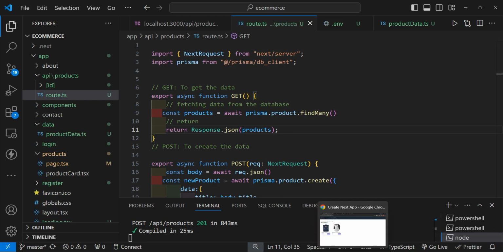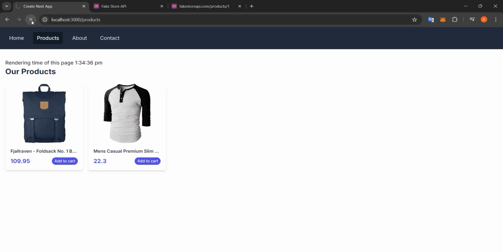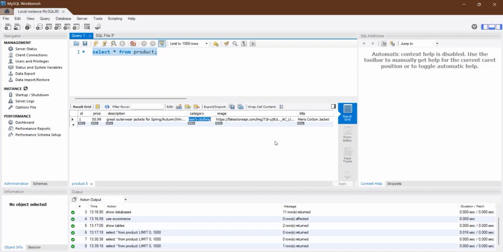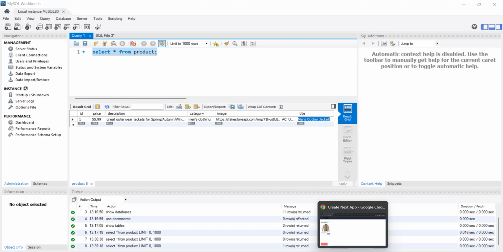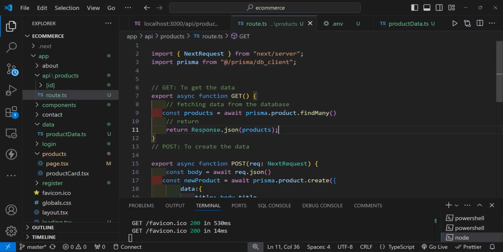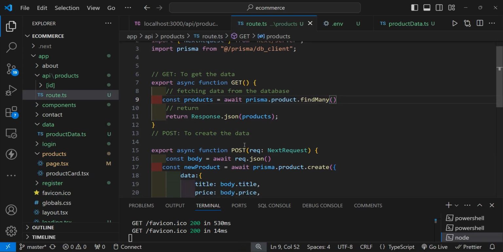Now let's go back in the browser and refresh this page. As you can see, we have only one record in our product table, and the title of the product is a man's cotton jacket. You can see we fetched this record in our Next.js application, man's cotton jacket. So this line retrieves all the records from the specified table. This is how we can access all the records of a specific table from the database.